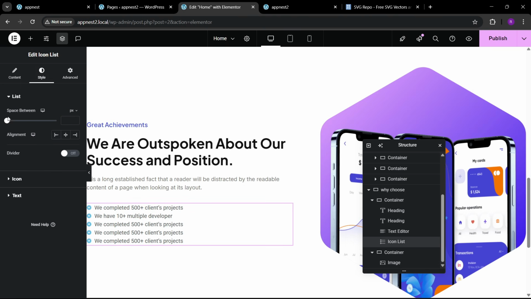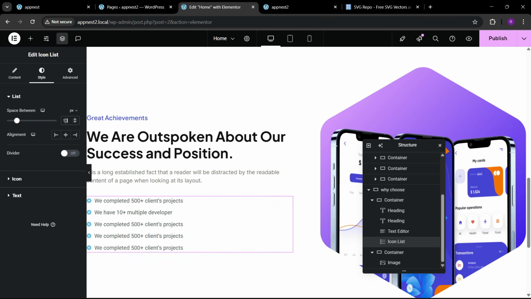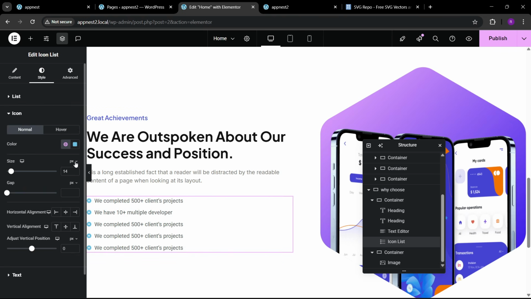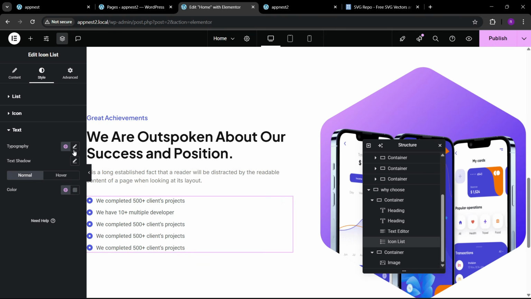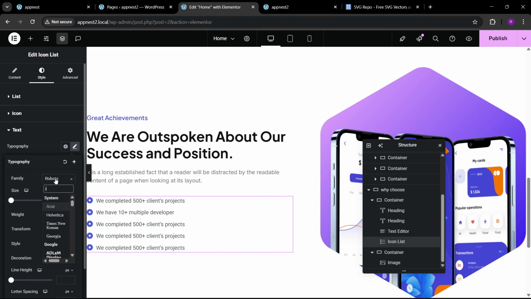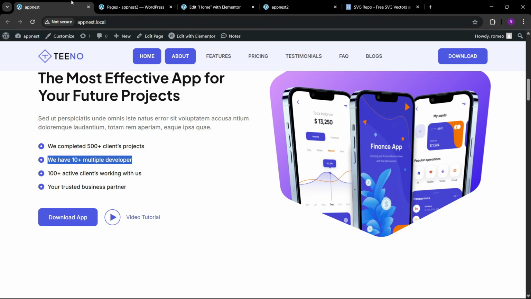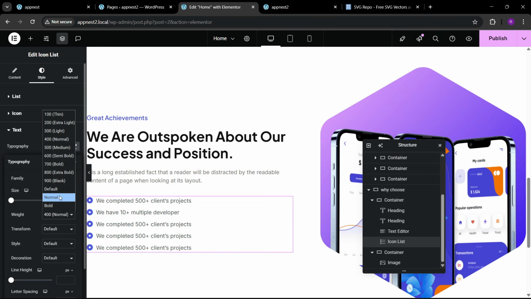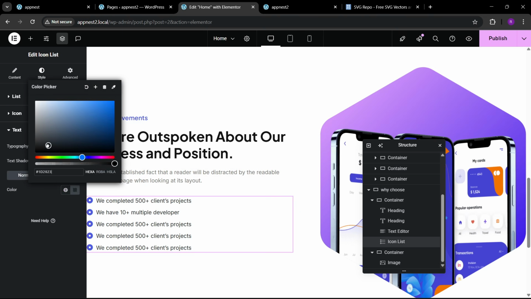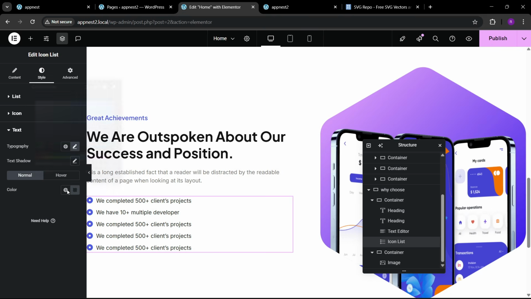Okay, now let's go to the styles, and here we can put some gaps. So let's put the gap of 10, and the icon color would be blue, and we can increase the size of this. And for the text, we are using the Inter font. Okay, like this. Make it a little bit blacker if you want. So we can go here and just use this color.